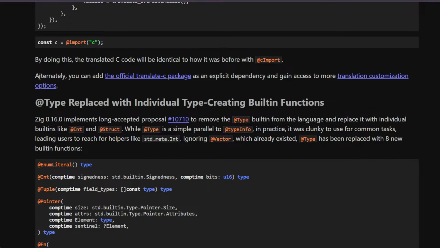Alternately, you can add the official translate C package as an explicit dependency and gain access to more translation customization options. Oh, I see. The official translate C package. I'm not sure if I've seen any official packages before. I mean, there might be. I just haven't seen them. Okay, interesting.